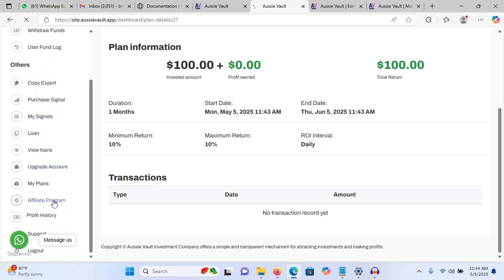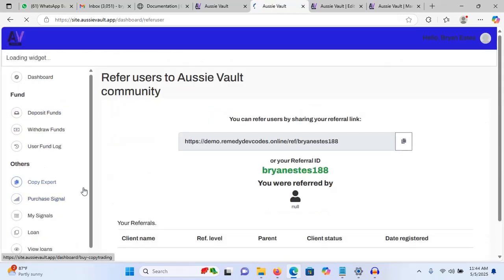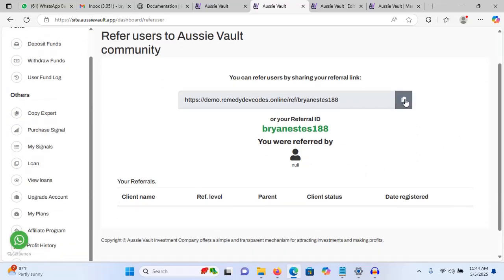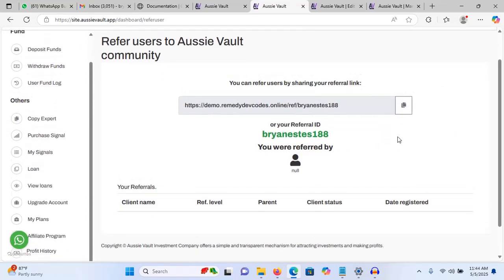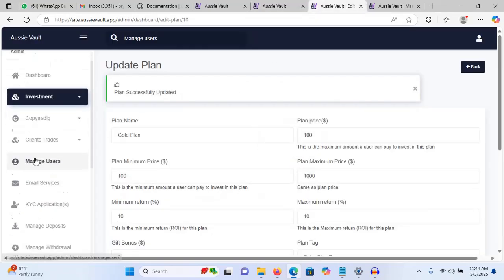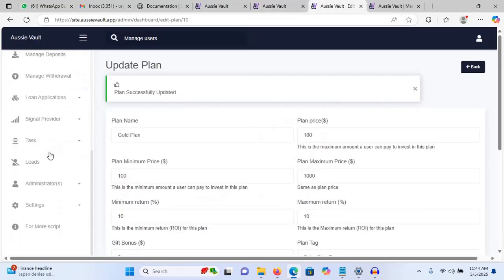We also have the affiliate program. Your user can copy the affiliate link and use it to refer anybody, and they're going to be getting commission. You can also set those from the admin dashboard.